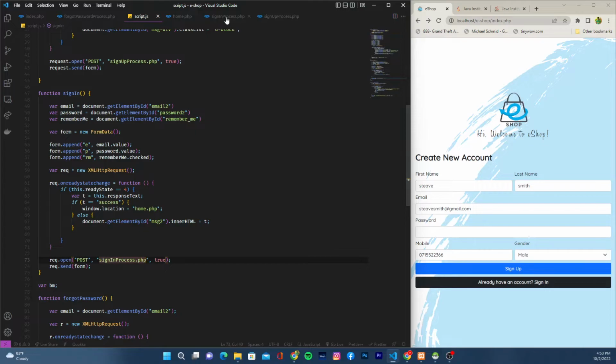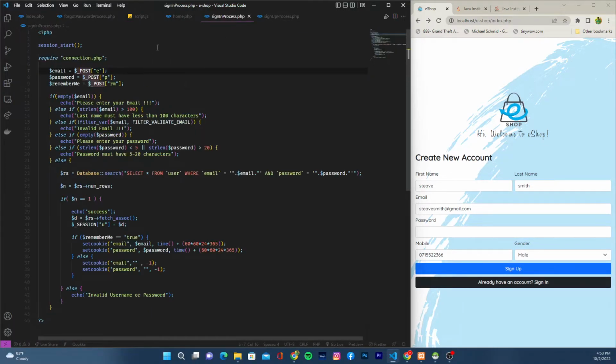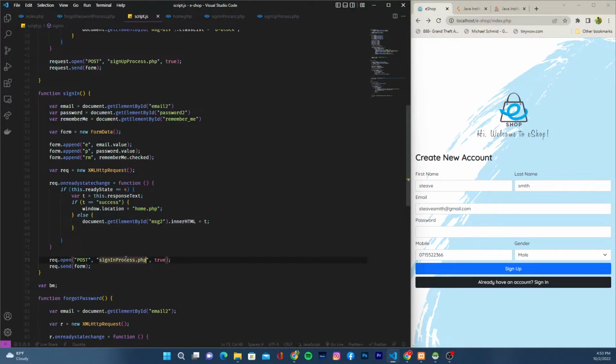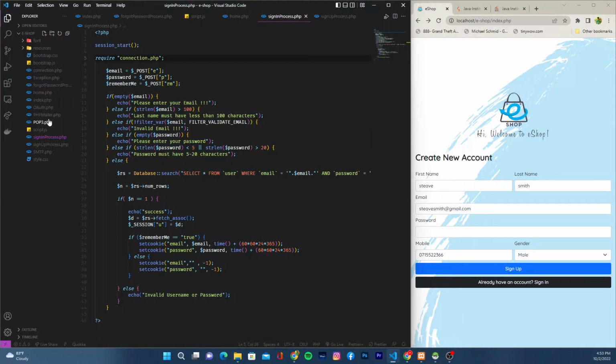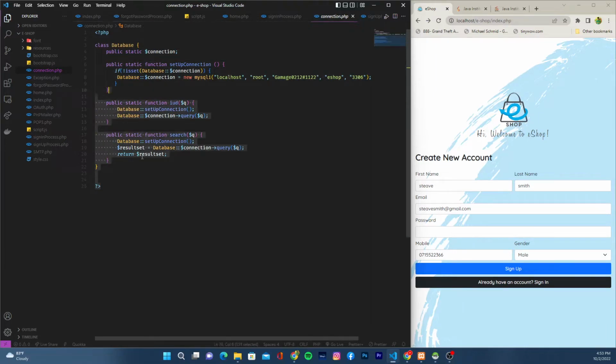So if we go to sign-in process.php, the destination that we present here, you can see I have required my connection.php. It's a connection. You can see connection.php is right here. We have the database functionality here.